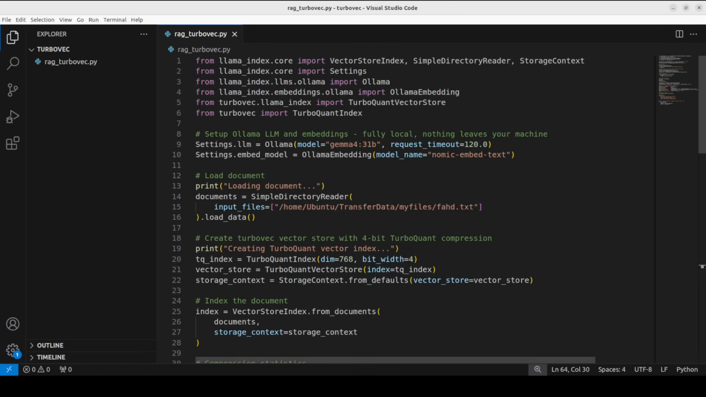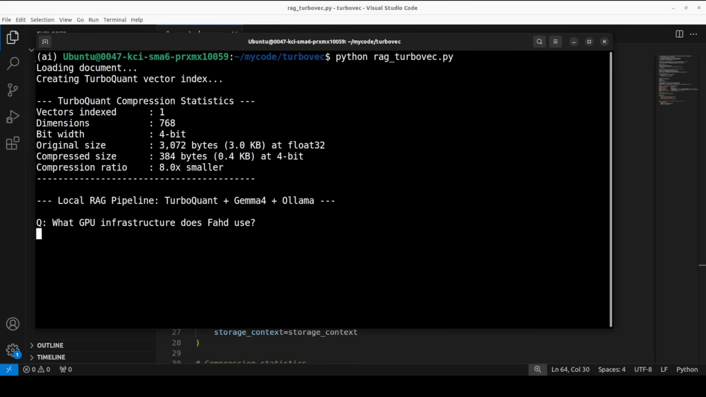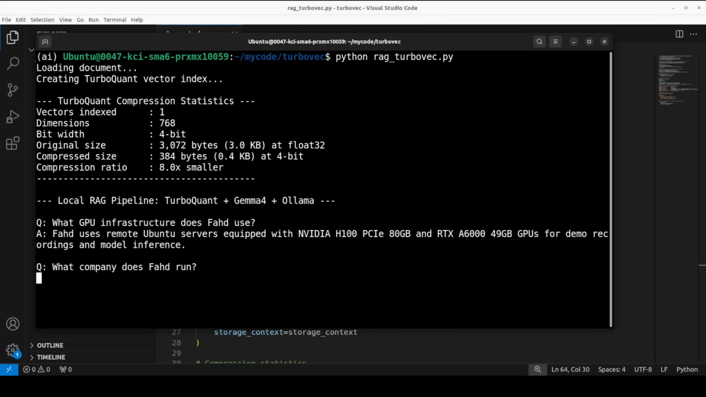And now I'm going to run the same script but with some of the statistics. Let me run this to show you the compression ratio. There you go. So you see, if you look at these numbers, one vector, 768 dimensions, and TurboQuant compressed it from 3 KB down to 0.4 KB. That is 8 times smaller.